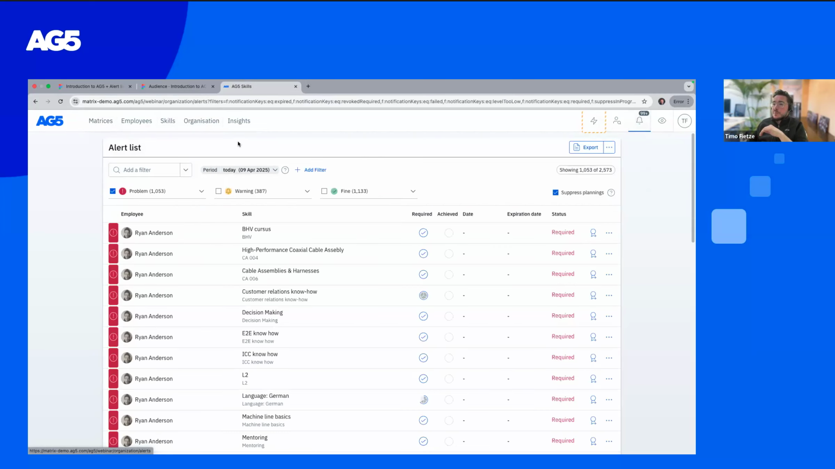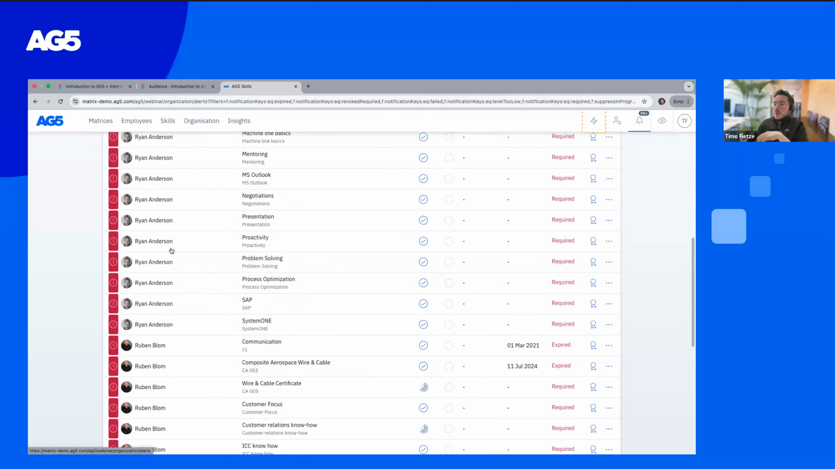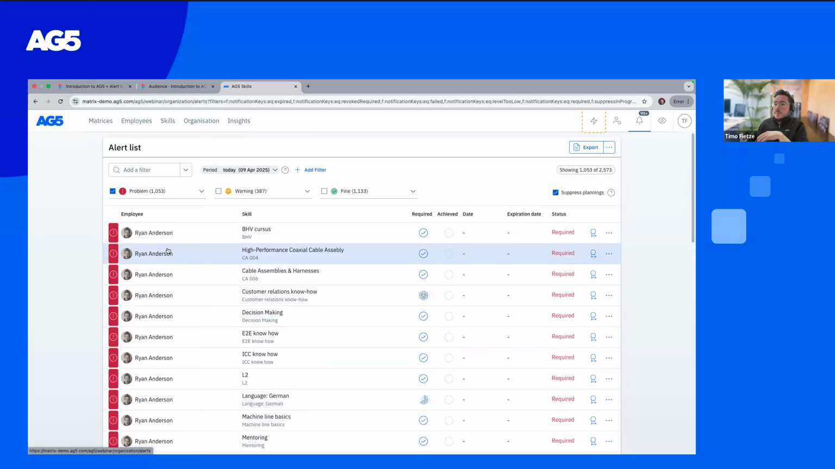If I click it, I get an overview of, at the moment, all my skills and skill gaps. So I'm seeing here all the skills where I'm not compliant, so we have problems, maybe could also call it skill gaps or incompliances. And here I see where I would need to start training people.